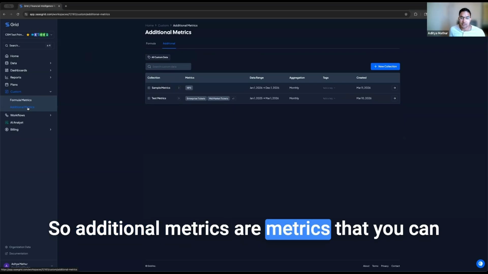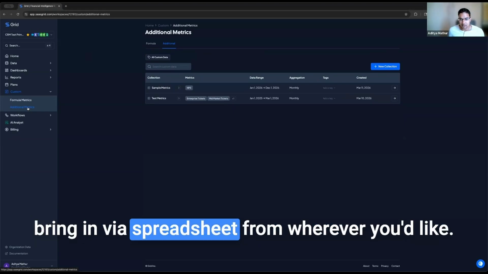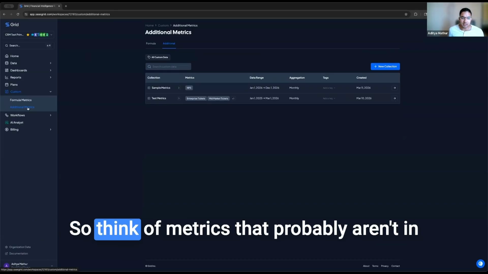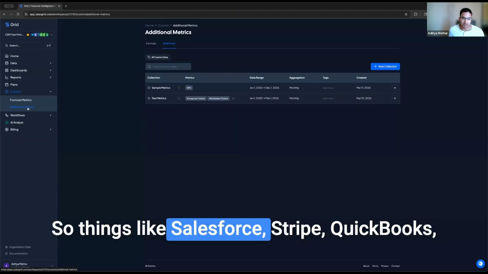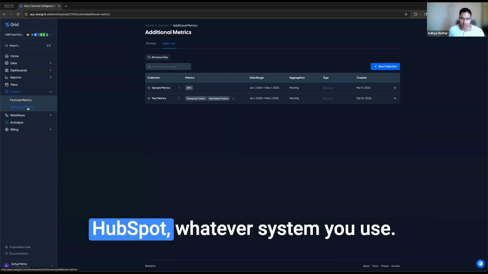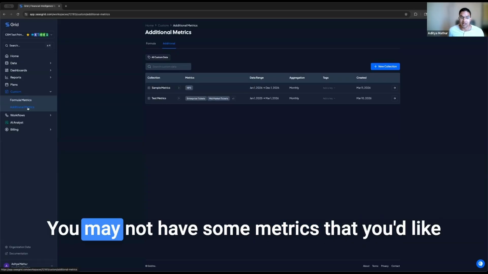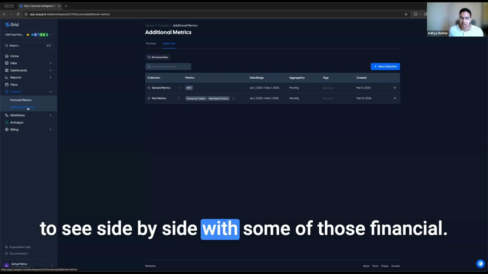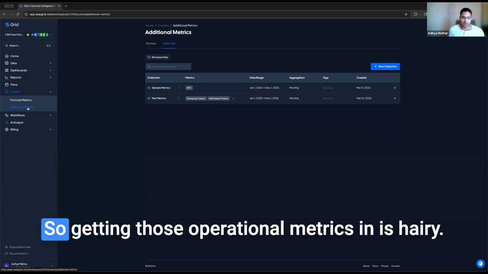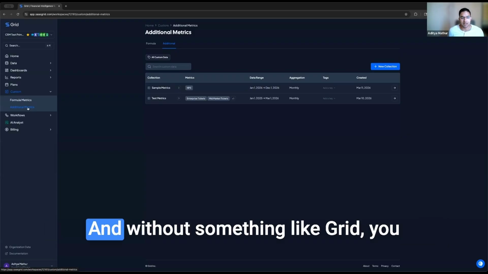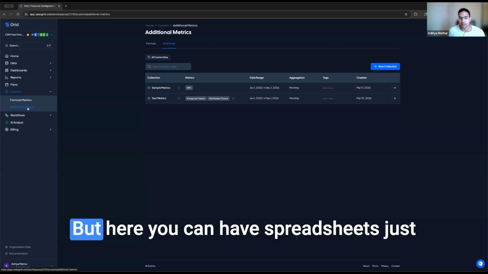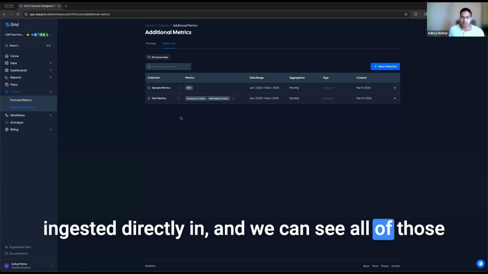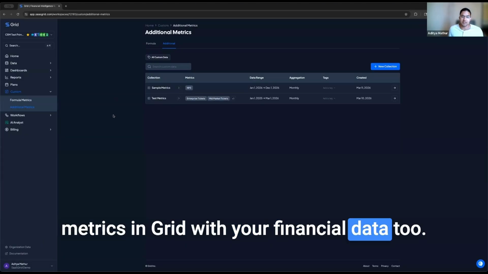So additional metrics are metrics that you can bring in via spreadsheet from wherever you'd like. So think of metrics that probably aren't in some of your core financial reporting systems. So things like Salesforce, Stripe, Bugs, HubSpot, whatever system you use, you may not have some metrics that you'd like to see side by side with some of those financial style metrics. So getting those operational metrics in is hairy, and without something like Grid, you might just be exporting to spreadsheets, doing a lot of aggregations there. But here you can have spreadsheets just ingested directly in, and we can see all of those metrics in Grid with your financial data too.